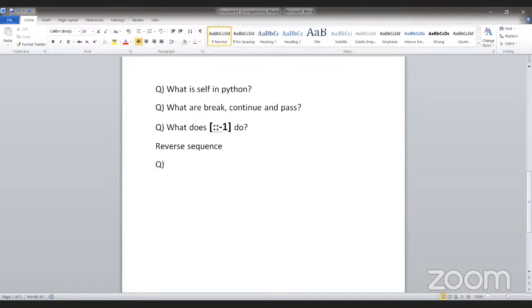Next question is, how can we randomize the items of a list in place? So basically we want to randomize the items of a list. So how can we do it?